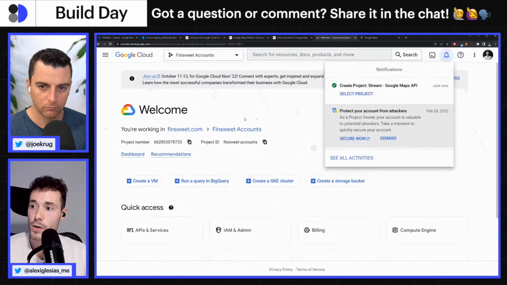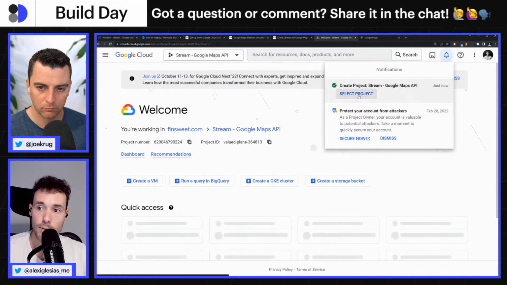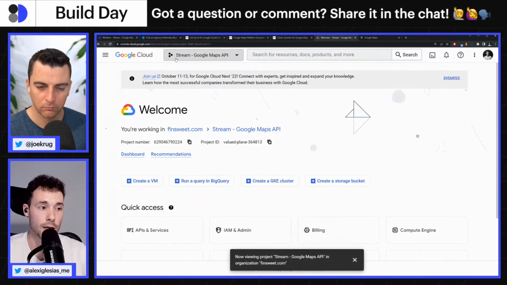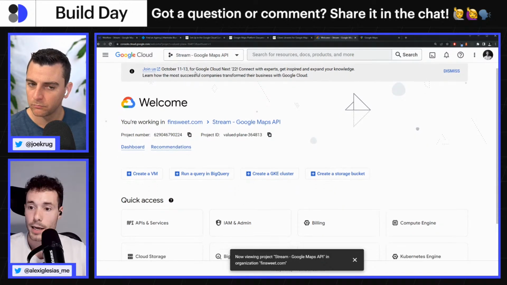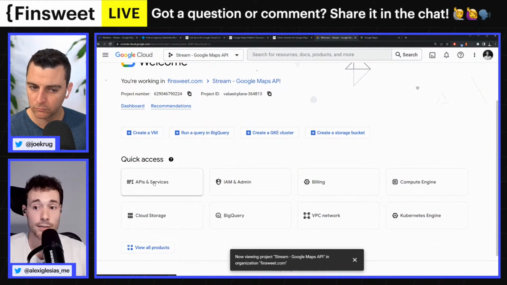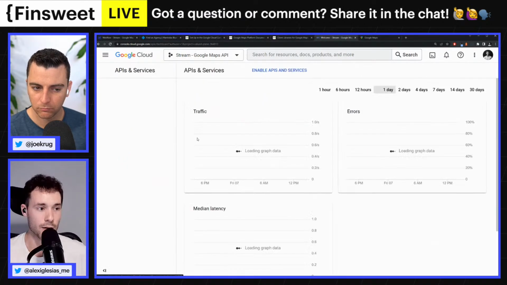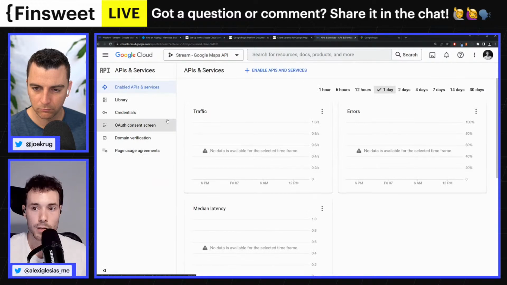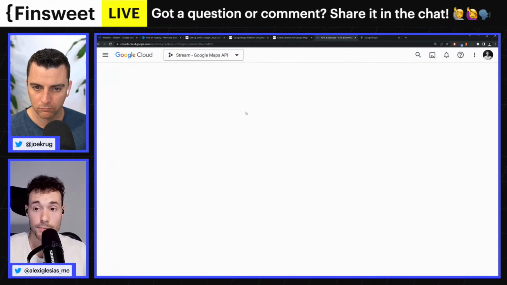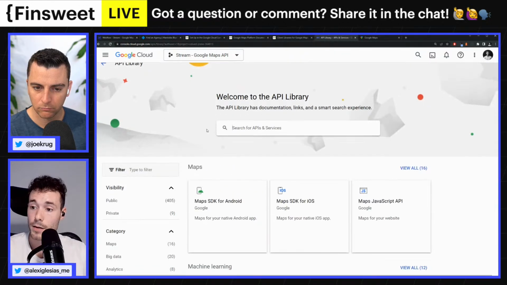So in this case, we're here. Let me select the project. Make sure that you're working on the project that you wanted to. In my case, I'm already sure. And let's go to APIs and services, because in here is where we can toggle on and off any kind of API that we want. Enable APIs and services. That's good.